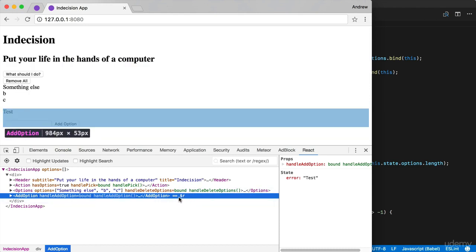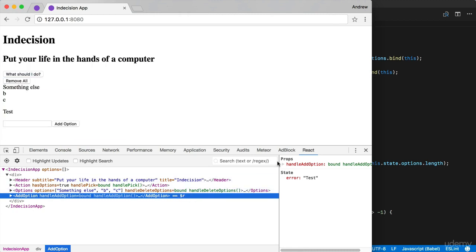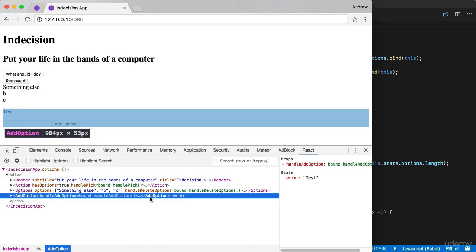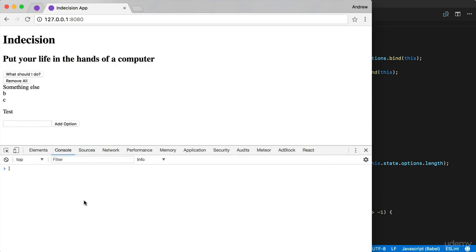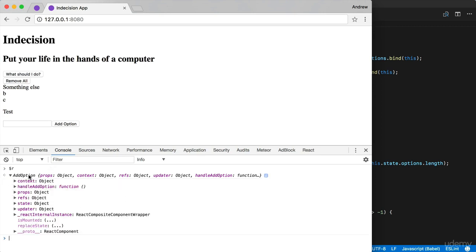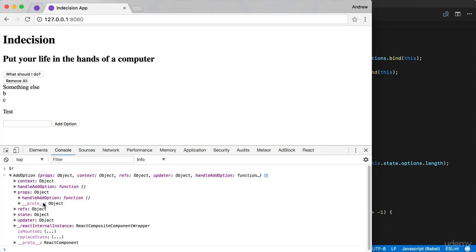Now, this is a global variable that you have access to in the console, and it's set by the React DevTools. Now, we only have access to it when we install the DevTools and when we click an element. Whatever component we currently have clicked, we can access via the $r variable. So in the console, that's going to be $r. We can run it, and right here you can see I'm getting add option. On add option, I can take a peek at all of the various things. Amongst those things, we have our props, handle add option, and we also have our state seen down below where we have error set to test.